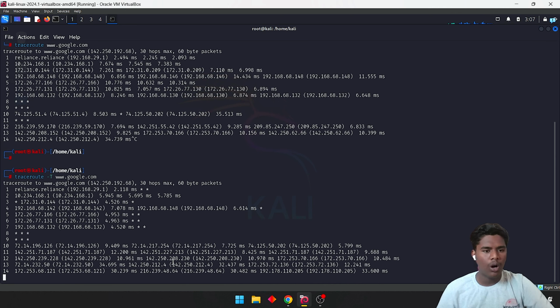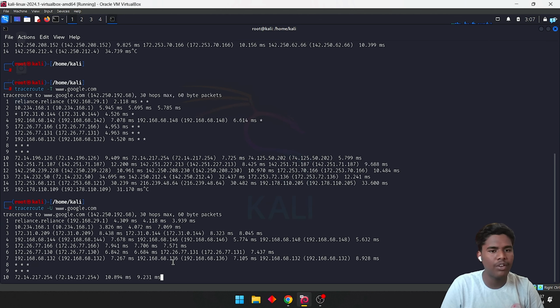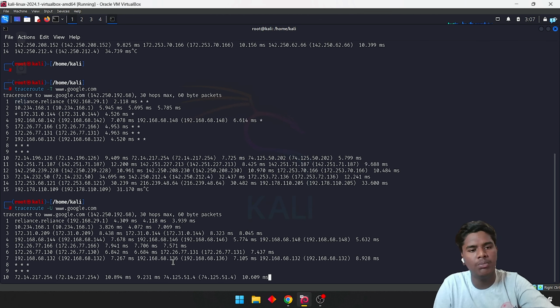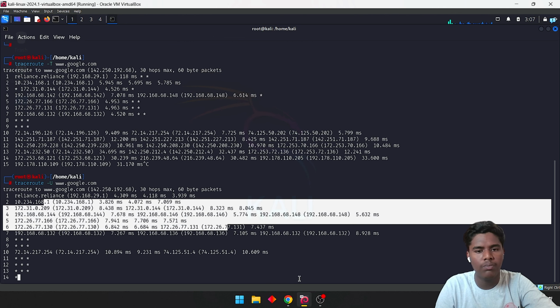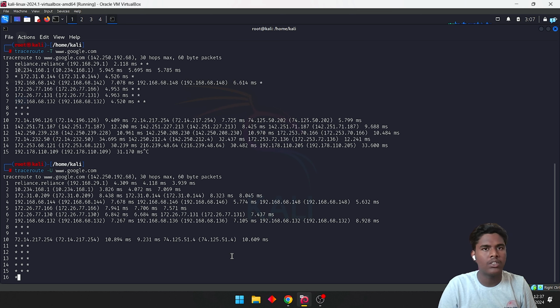We can also modify this command to -U, which will show the UDP packets that are transferring from my system. You can see these many UDP packets are transferring from my system at a particular time instance.